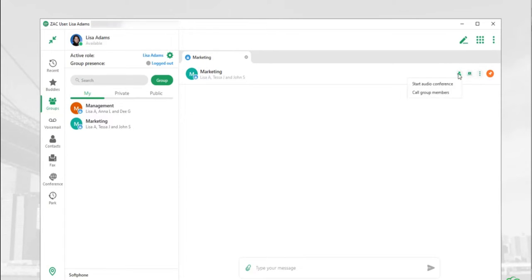Another cool thing you can do from the group screen is hold conference calls with your group members. Click here to start an audio conference, and all the group members can join the conference or leave whenever they like. Or if you have an emergency and need to reach everyone at once, you can click here to ring all the group members right now.